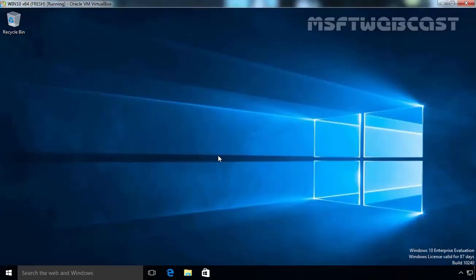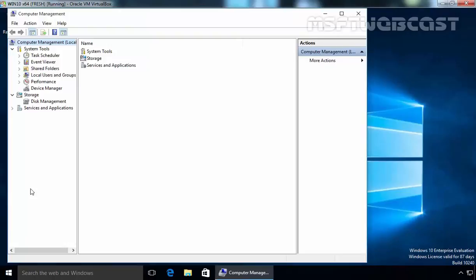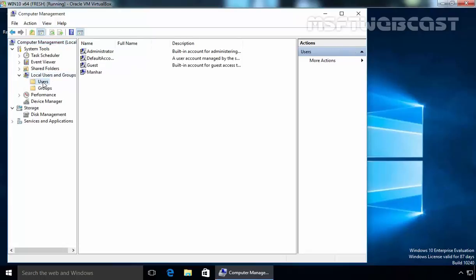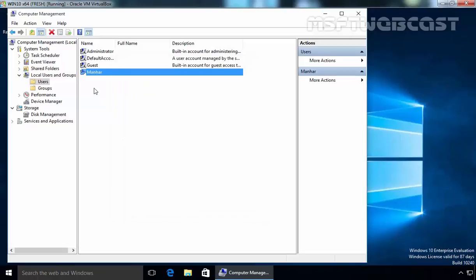So first of all, make sure there is a password for your administrator accounts. Let's right-click on the Start button, then select Computer Management. Once you open Computer Management, click on Local Users and Groups and then click on Users. As you can see, this is our user named Manhar, and if you see the membership, this user is a member of the Administrators group.